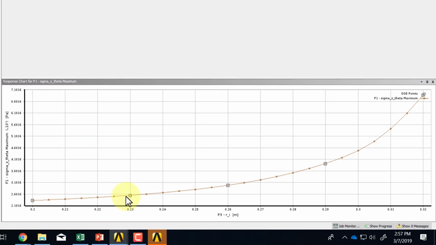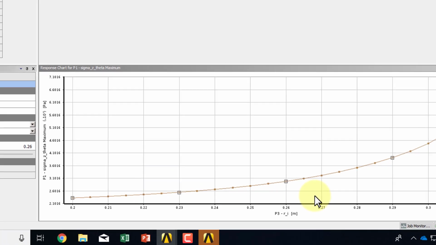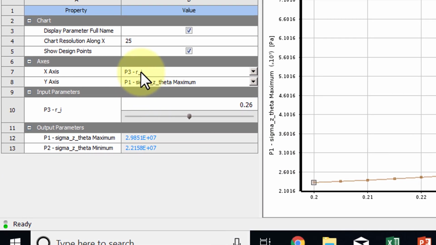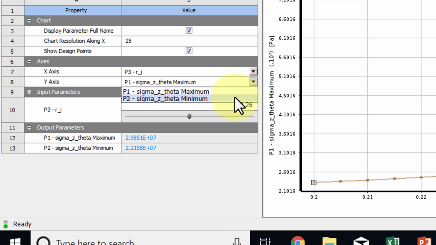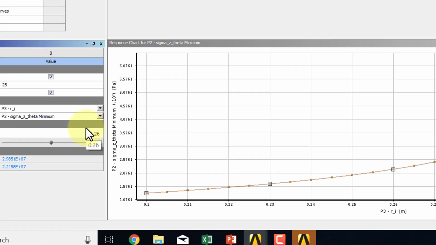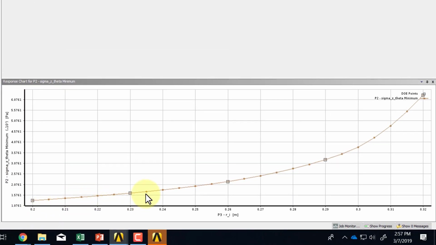So we actually have 5 samples here from the design of experiments, and then it's interpolated and created the response surface. That shows me the relationship between the inner radius and tau max. I can also look at the relationship between the inner radius and tau min. This makes sense because as I increase the inner radius, the thickness gets smaller, the polar moment of inertia gets smaller, and so I expect the shear stress to get higher. So the trend is right.